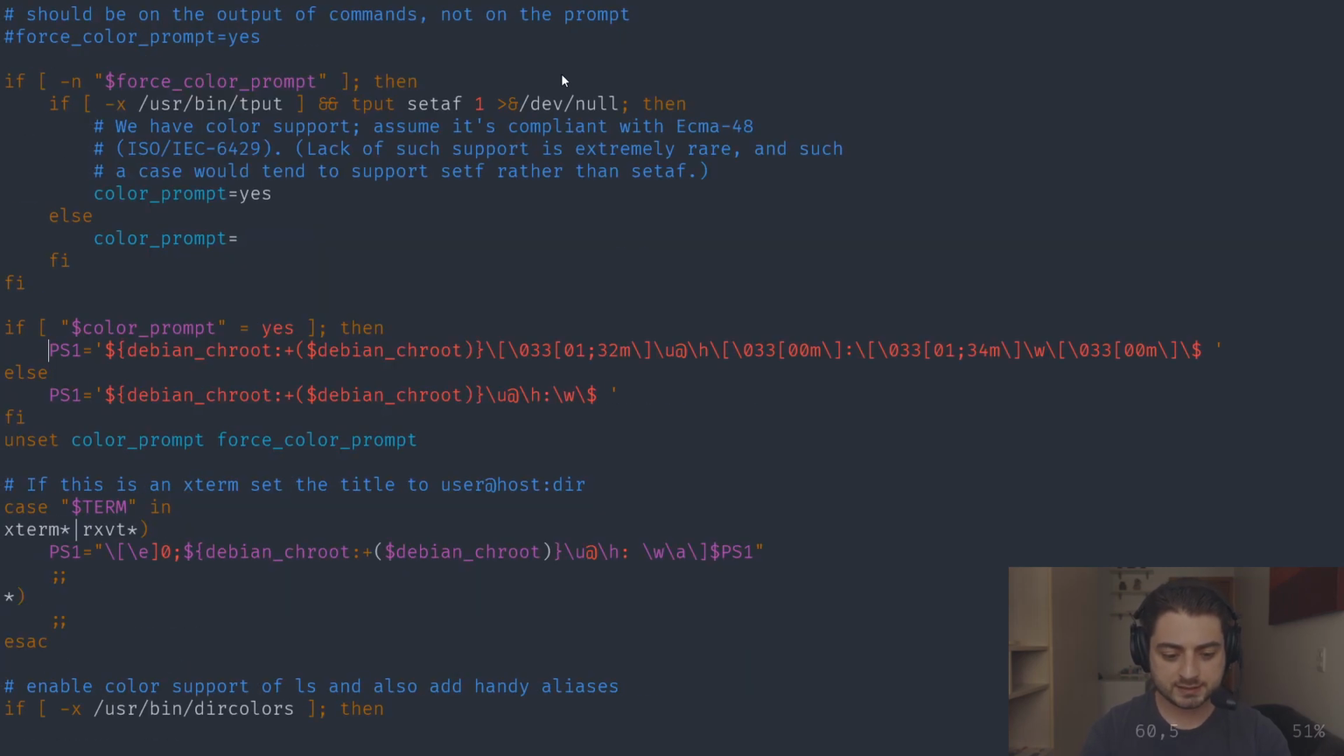Around line 60, you're going to see this: if color prompt is yes, then this is going to be your prompt, otherwise this is going to be your prompt. Inside of it you have this \h, which is the host name. All we need to do is find this h, go into insert mode, delete it, and we can put whatever we want. So I'm going to put playground. The same thing over here.